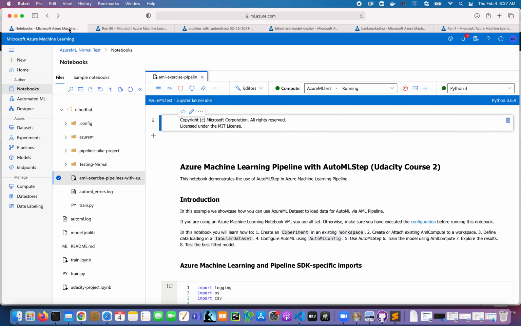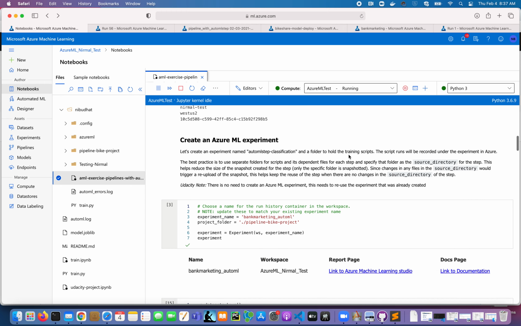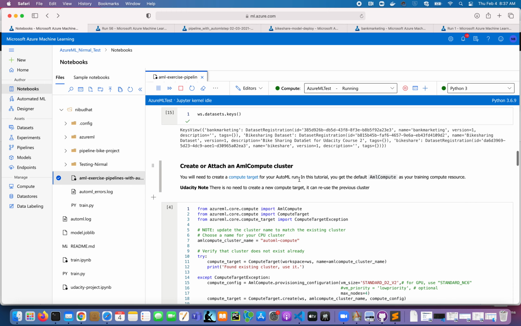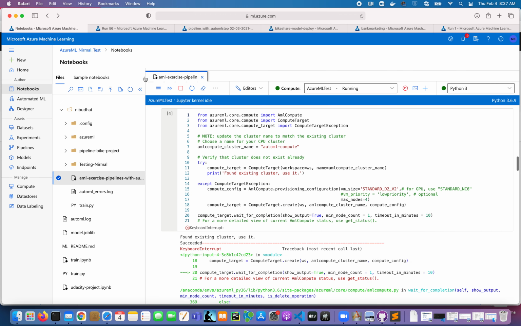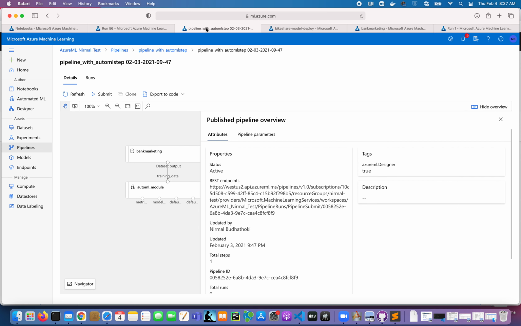And then the next step here is to do the pipeline. Here this is the notebook that uses the Azure SDK to create all the pipelines. And this is how the pipeline looks. This is completed here once you go on experiment, and if I go in the pipeline itself, it shows the pipeline is active, right? So that's the task I completed for this lab.